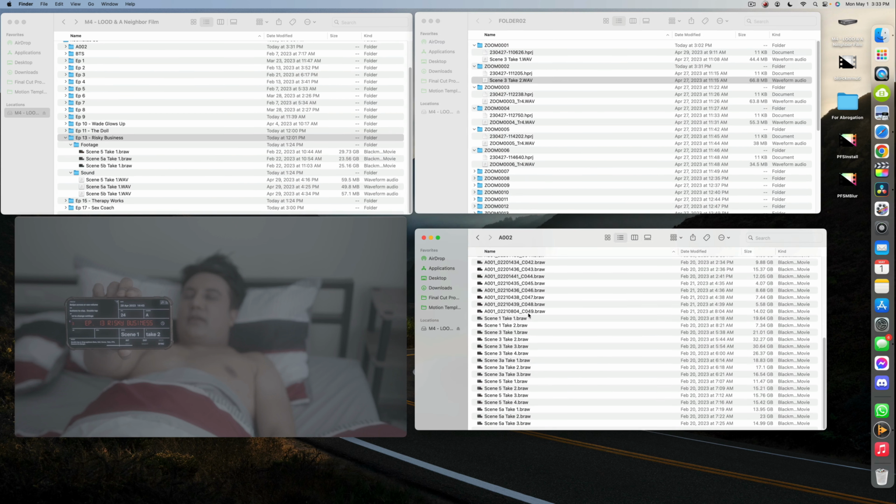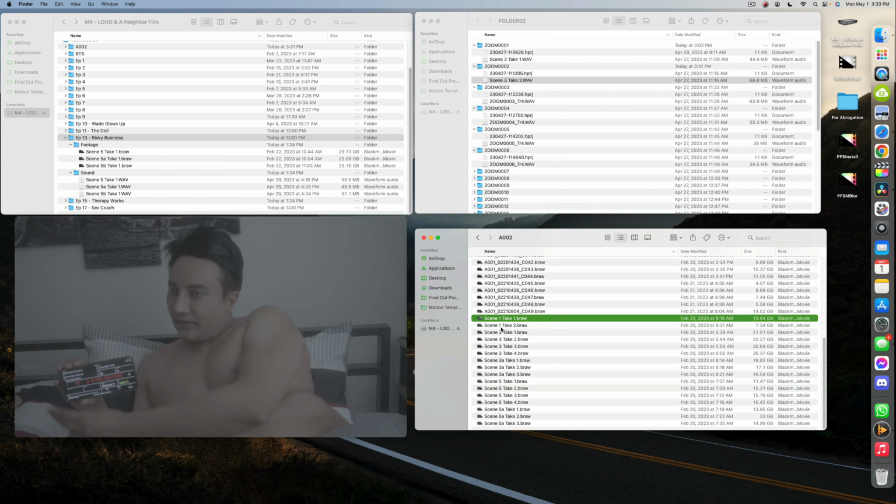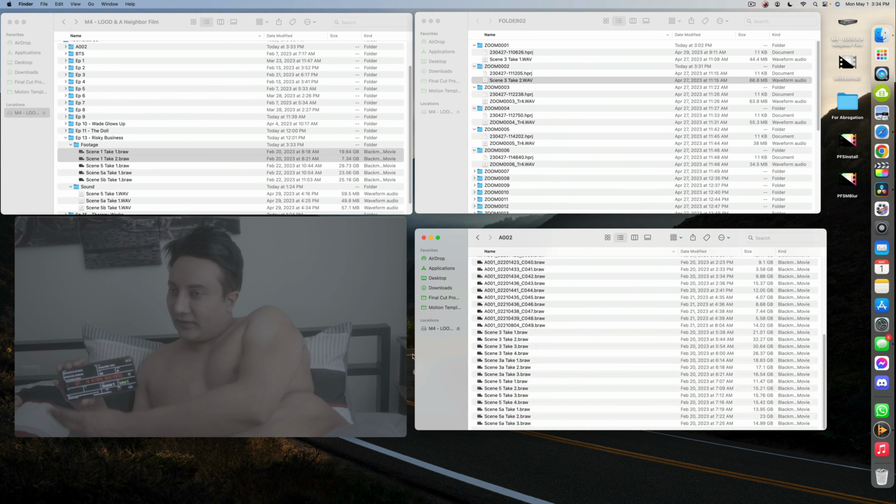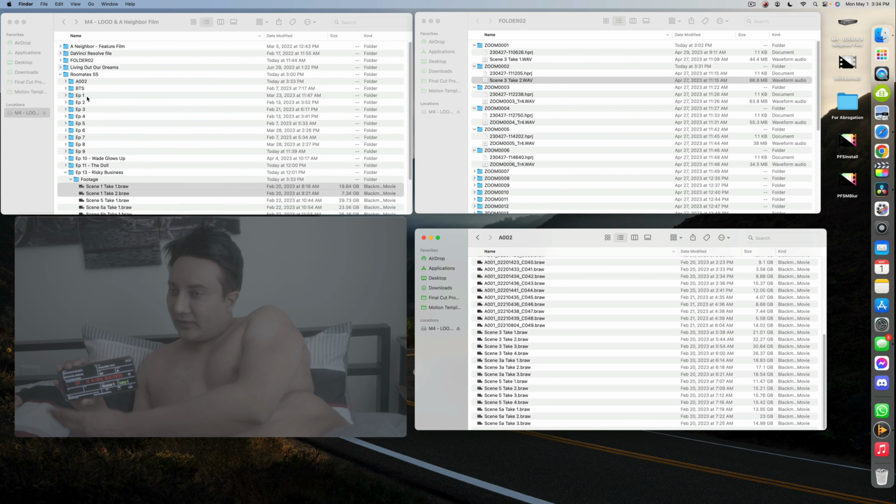The last part we're going to do is highlight these two files, and I drag them into episode 13 under footage. So it goes out from here and into this folder. This method works like a charm, and editors get the hard drive, open it up, and they're not confused. So it's all about staying organized.